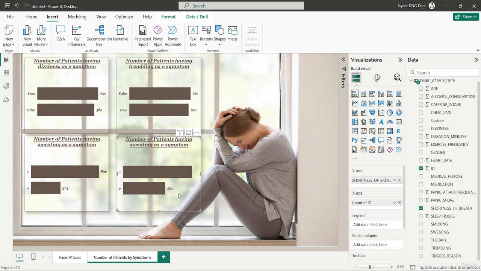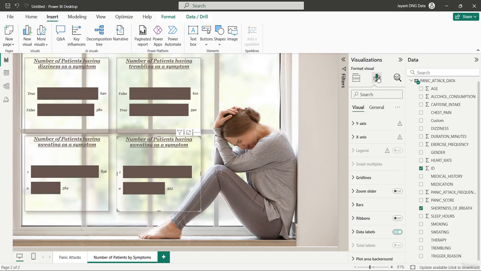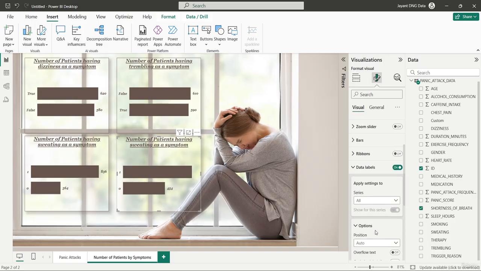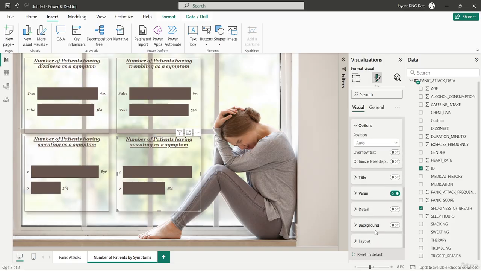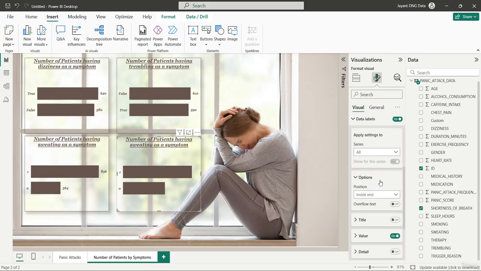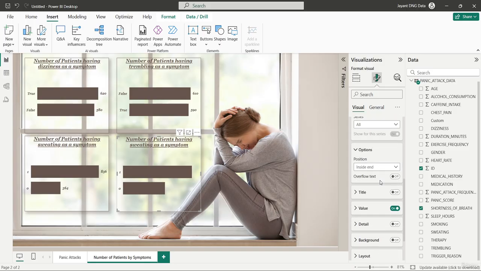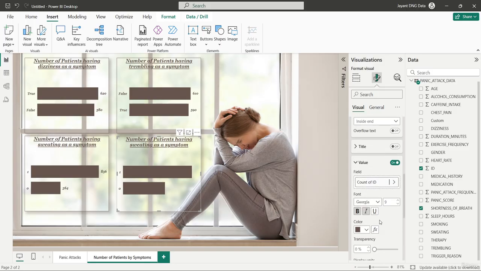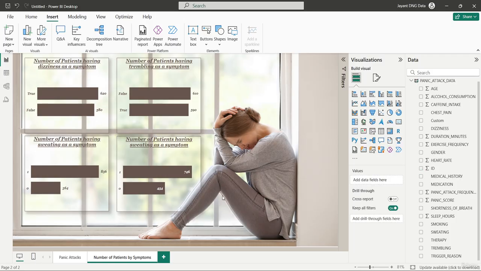Or maybe we can change the position for data labels. Let's simply click here on this chart and then format your visual, the data labels. We have the option to choose the position. So position is auto as of now. Let's change it to inside end. All right, but we can't see it. So maybe we can change the color for data labels. So under the values, let's try changing it to white from here. All right. And now the count is being represented here on the inside end, right? So that's how you can represent these insights using the bar chart.